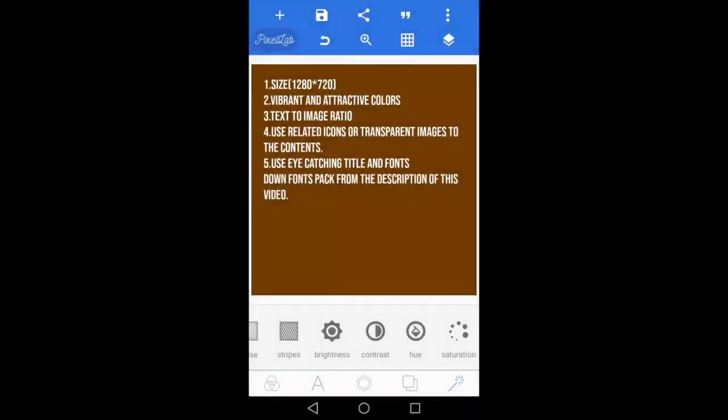Today I'm gonna show you how to make an attractive thumbnail for YouTube videos using your phone in a few minutes. For this we have to keep in mind these steps. Size always matters, and the standard size for YouTube video thumbnails is 1280 by 720. Always use vibrant and attractive colors as it looks pleasing to YouTube users.